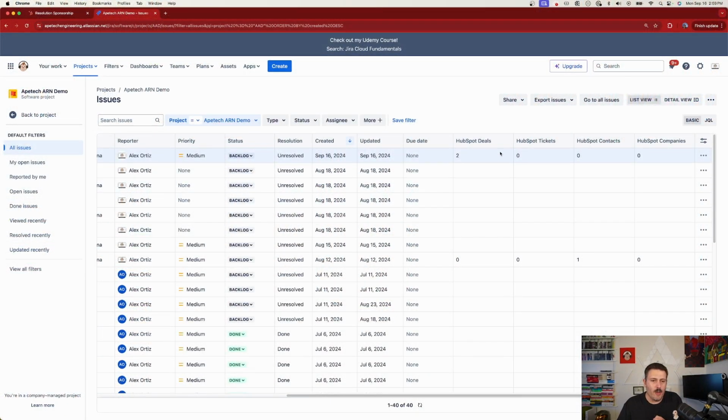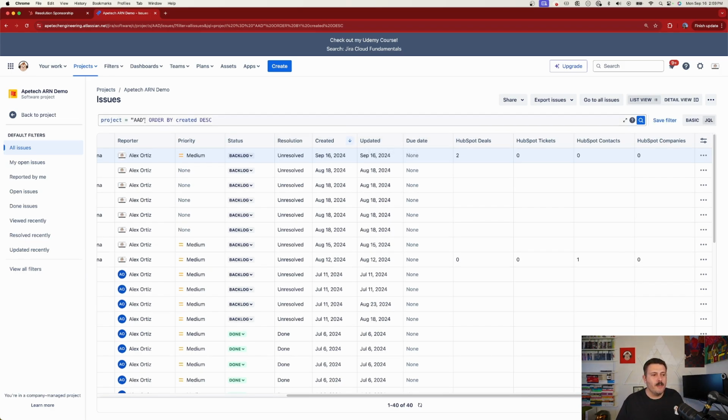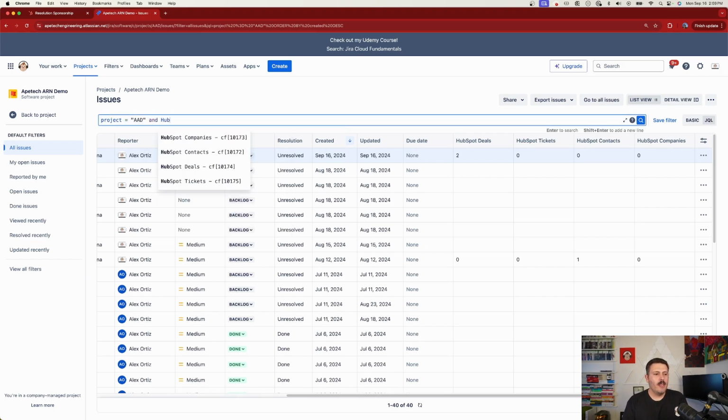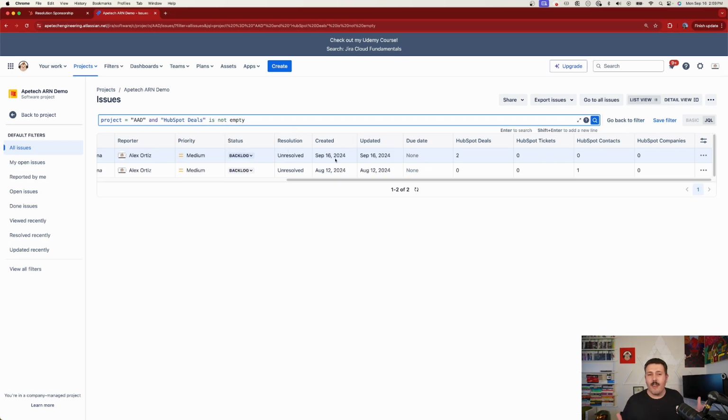Now, what's really cool, because this data is in a Jira field, we can do searches on it, right? So I should be able to go over to JQL and I'm going to show where HubSpot, I'm just going to go deals, is not empty. So now I can just find the issues where that HubSpot item is not empty, right? And so it's gonna bring me back this data.